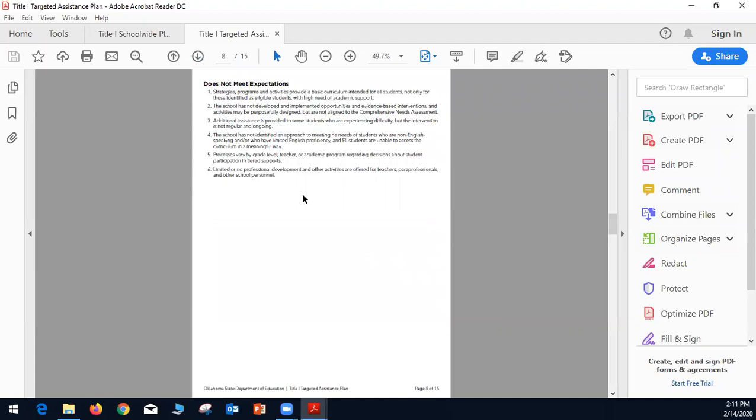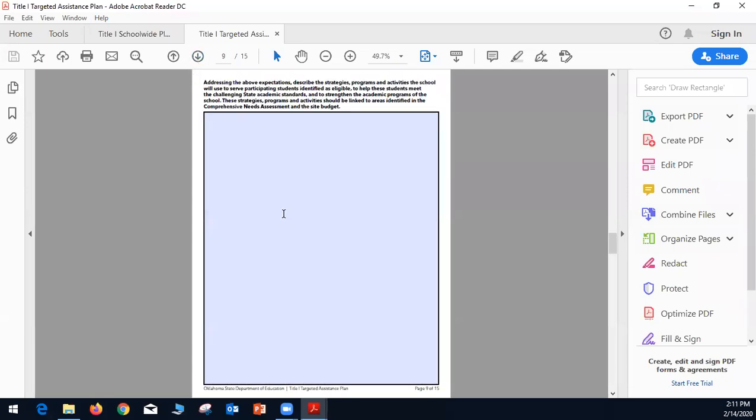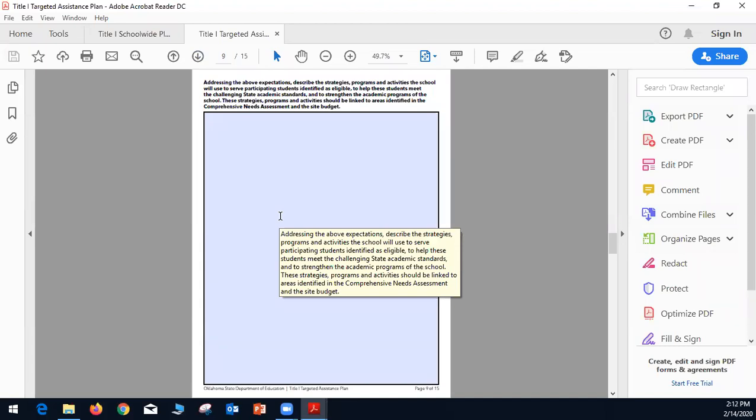And a plan that doesn't meet expectations will have limited or no professional development offered and other activities for their teachers, paraprofessionals, and other school personnel. Then you will have the opportunity to type in a description of your plan addressing the above expectations, and you will describe the strategies, programs, and activities the school will use to serve participating students identified as eligible to help these students meet the challenging state academic standards and to strengthen the academic programs of the school.